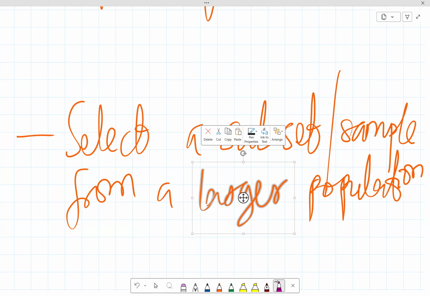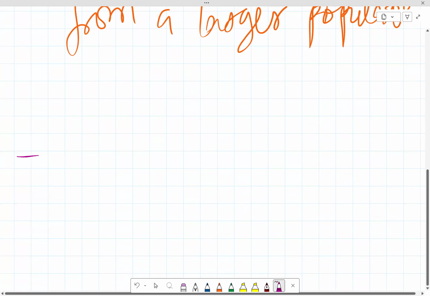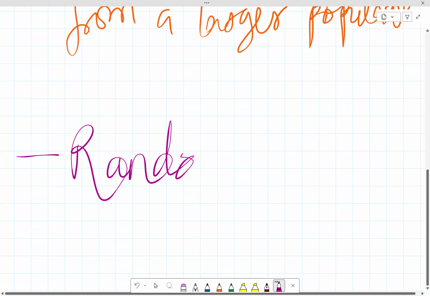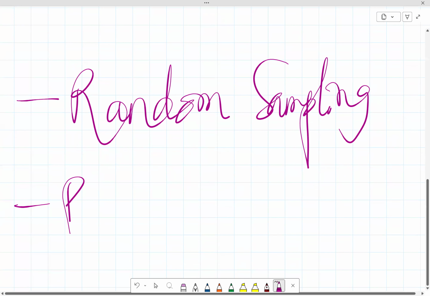The Analysis ToolPak in Microsoft Excel provides a built-in sampling tool that allows users to generate random or periodic samples from a given data set. So you can generate two types of samples. You can do random sampling, and you can also do periodic sampling.